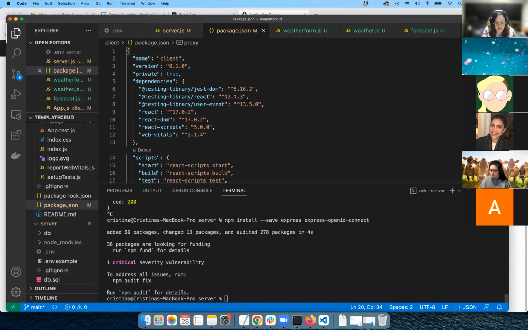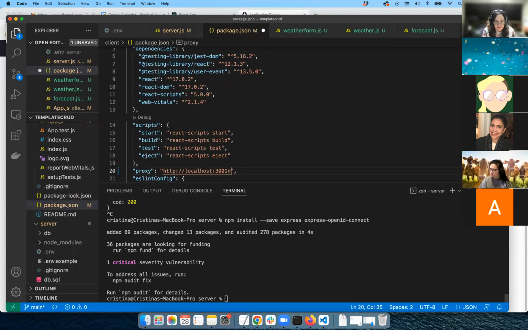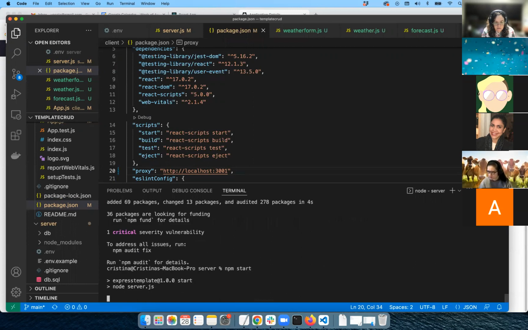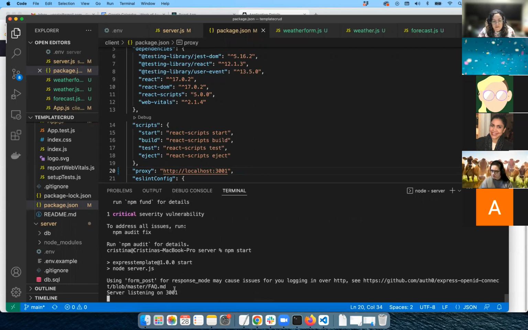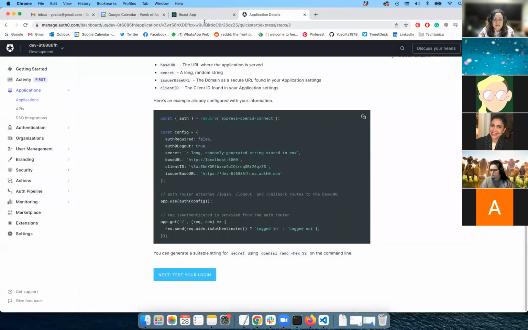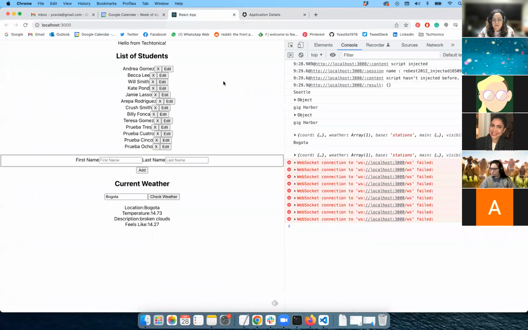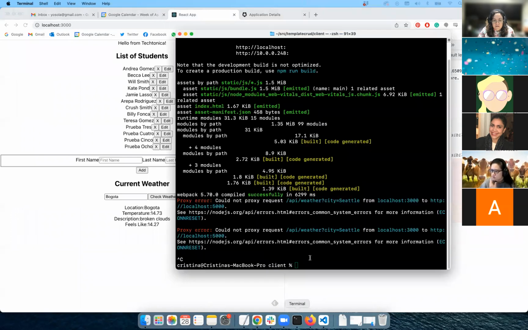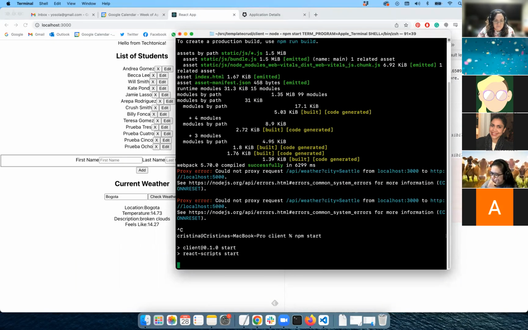Okay, so now if I go to my server and start again, you will see this error. Don't pay attention to this error. It's just because we are not using HTTPS, we are just on HTTP, but it's actually not an error yet. It will get complicated later. I need to start my client too.